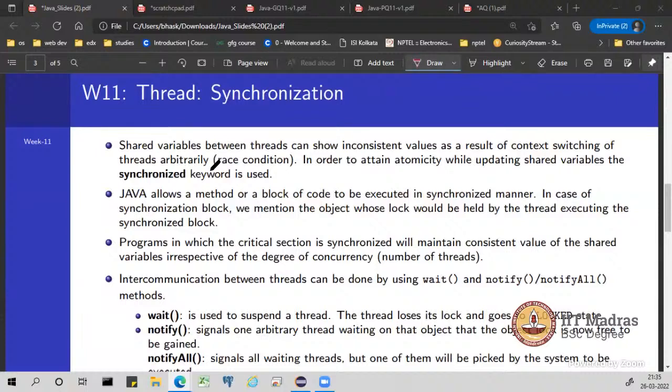Shared variables between threads can show inconsistent values as a result of context switching of threads arbitrarily. So it can context switch in any possible manner, right? So this is what we call race condition. In order to attain atomicity while updating shared variables, the synchronized keyword is used.